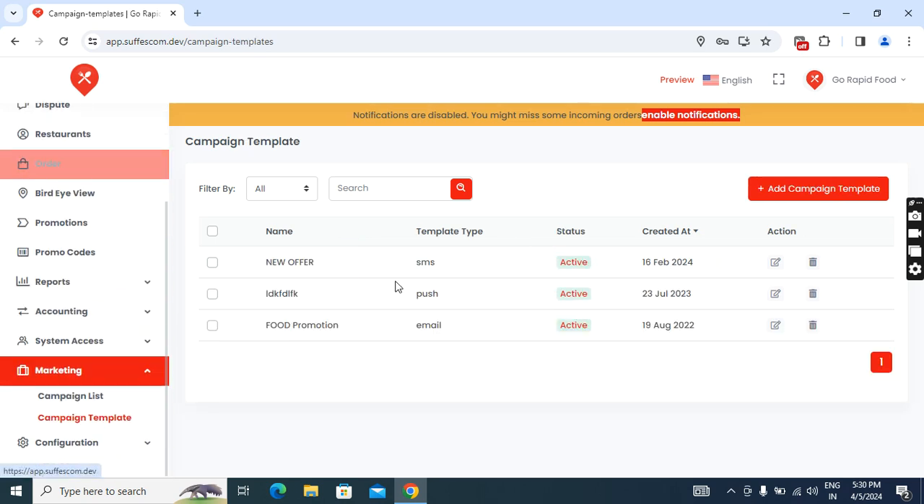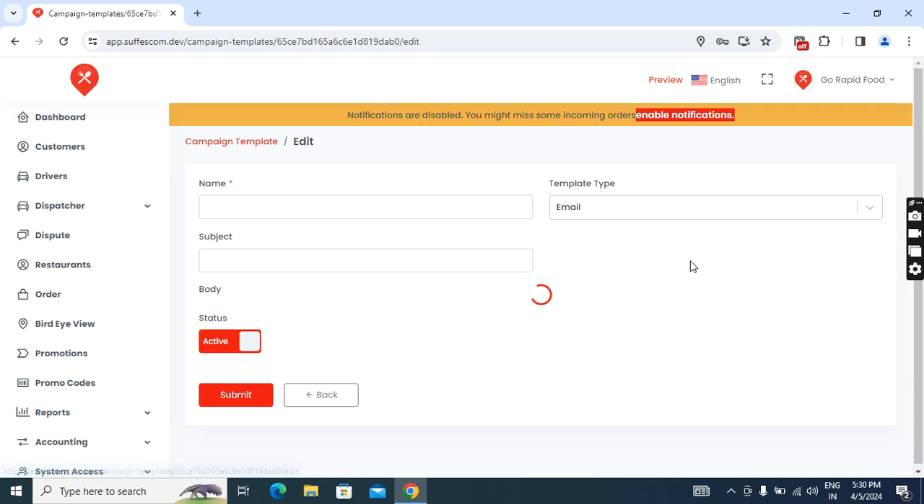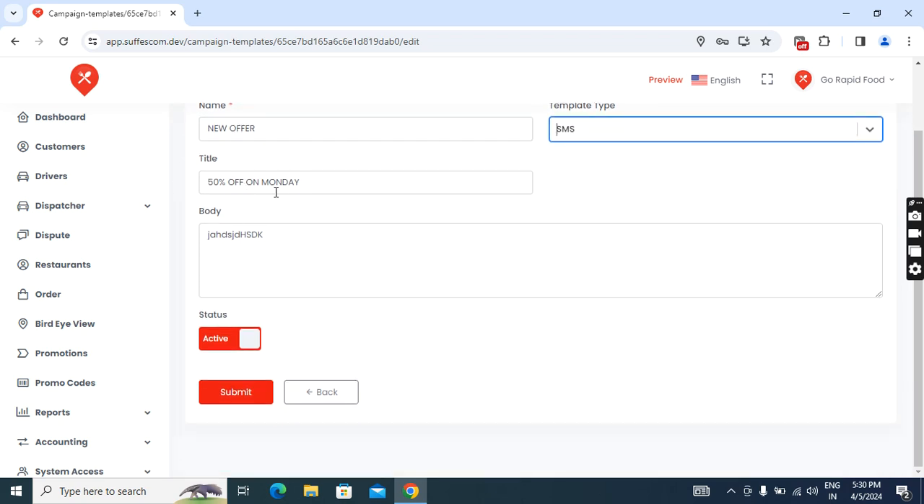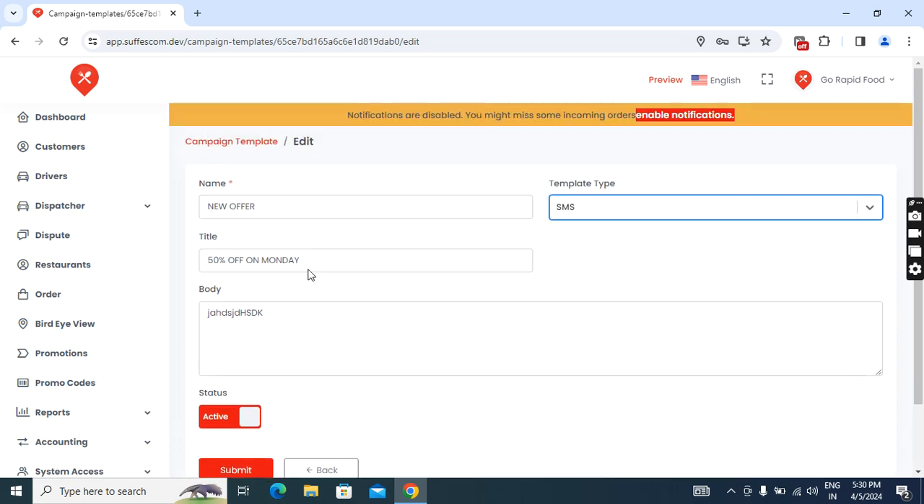Now moving on to the campaign template. Here I can see the admin has created the templates for the customers, vendors, and drivers. As I can see the first template, new offer, that the admin has created, and I can see the template type, that is SMS, the status of the template, and the creation date of the template. And as an admin, I will be able to edit and delete this template from my side. Let's click on the edit section, and I can see the offer name, the template type, the title of the template, and the description.